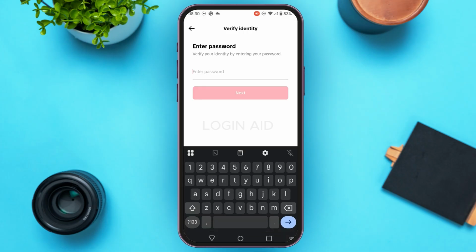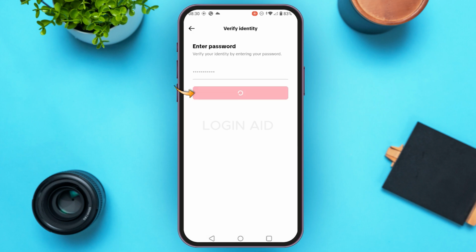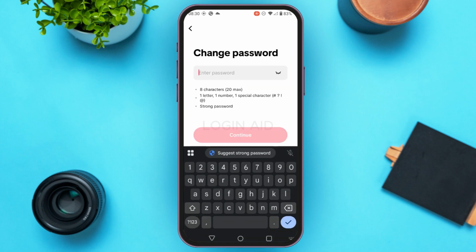Tap on the option Next. Enter your password over here. Tap on the option Next. Once your identity is verified, you can change your password.